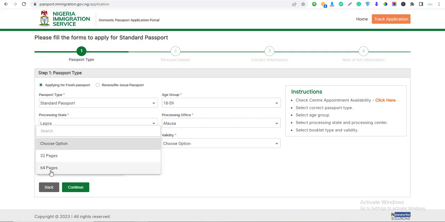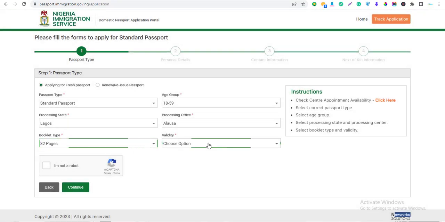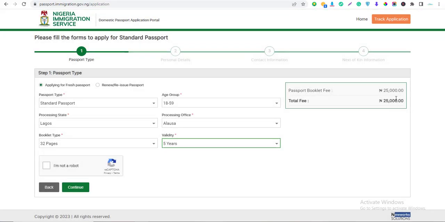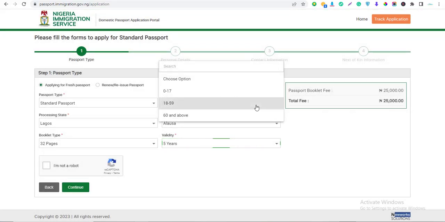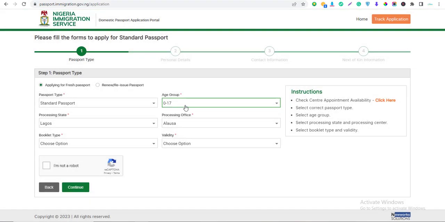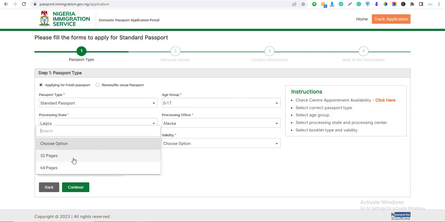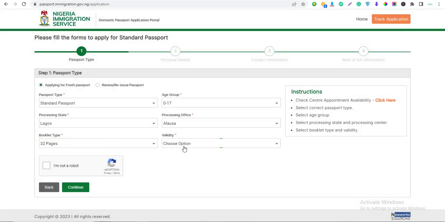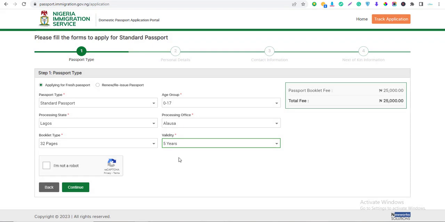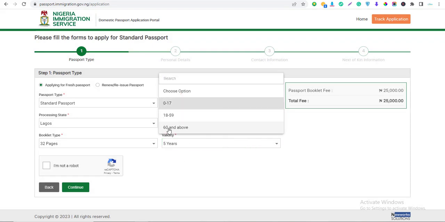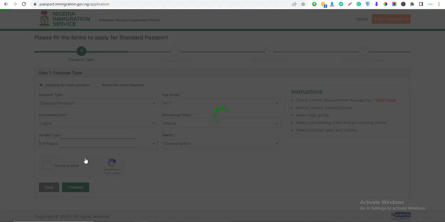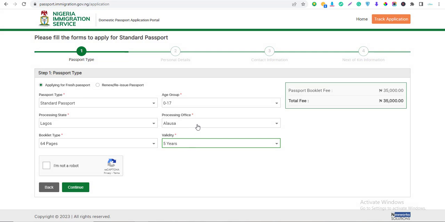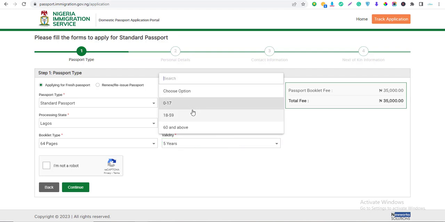So these 32 pages, 64 pages, that you want to apply for. So if you click on 32 pages, then you choose 5 years, then it's going to show you the cost here, 25,000 naira. So for 0 to 17 years old, you choose 32 pages and you go for 5 years, that's 25,000 naira also. Then if you go for the 64 pages for 5 years, that's 35,000 naira. So the number of pages and years is what determines the cost of the passport.